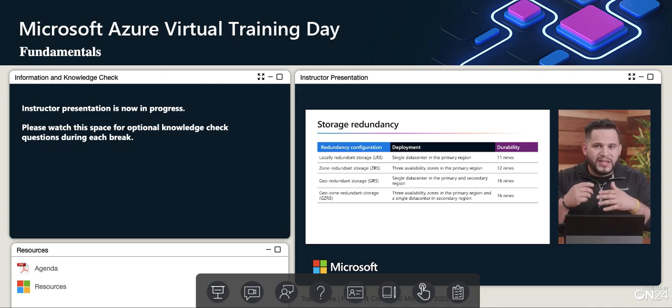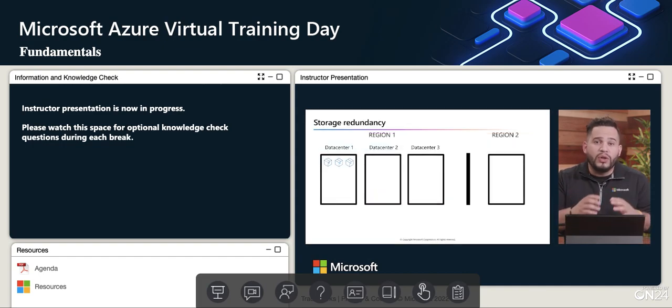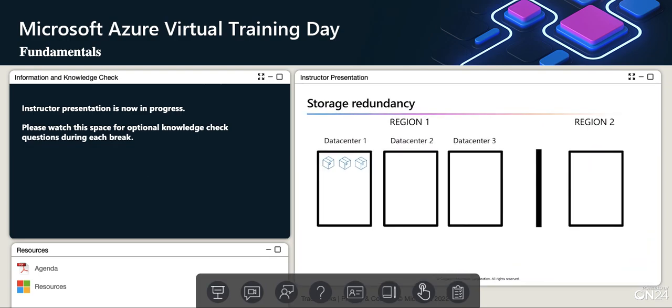And essentially, every single time that you create a storage account and you upload data into it, Azure is then making three copies of it. And the way that those three copies are going to be stored and organized is depending on what redundancy option that you select. So, for example, if we start with locally redundant storage, also known as LRS, here, as you can see, you have three copies of your data in a single data center in a single region.